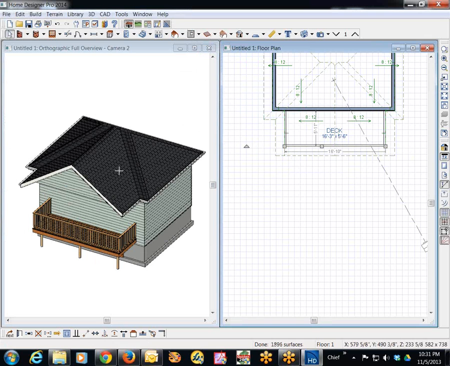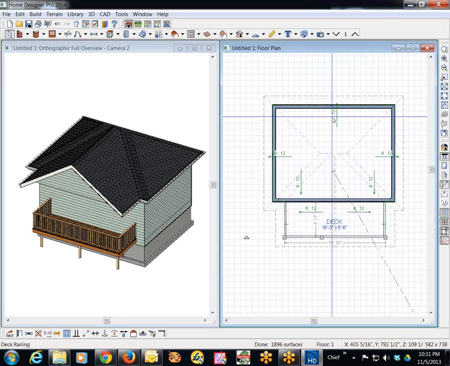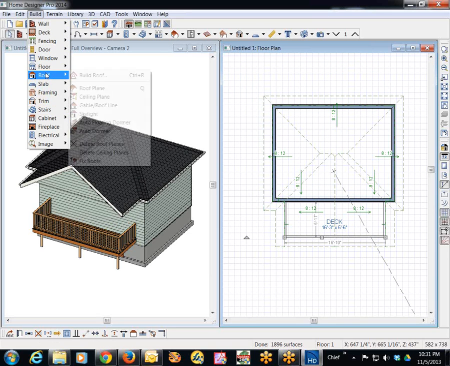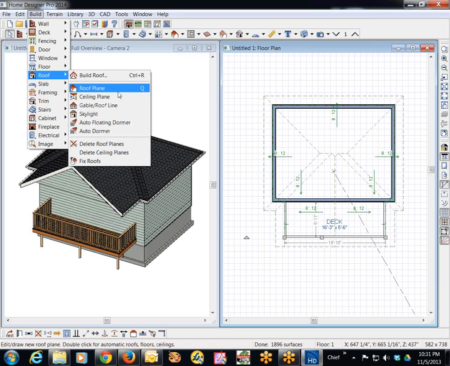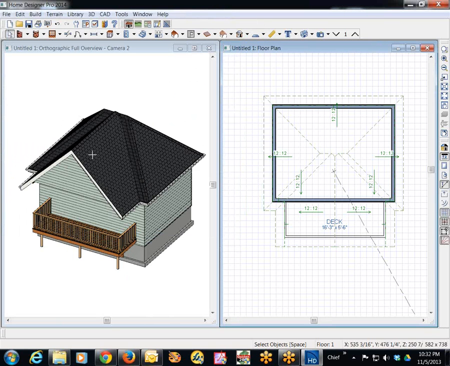Now, if I want a shed roof over this, I'd probably want a little bit steeper roofs on the house or box. So I'm going to go over here to build roofs, go to the build roof dialog. I'm going to steepen the pitch here on the roofs to 12. And you see it made everything steeper.